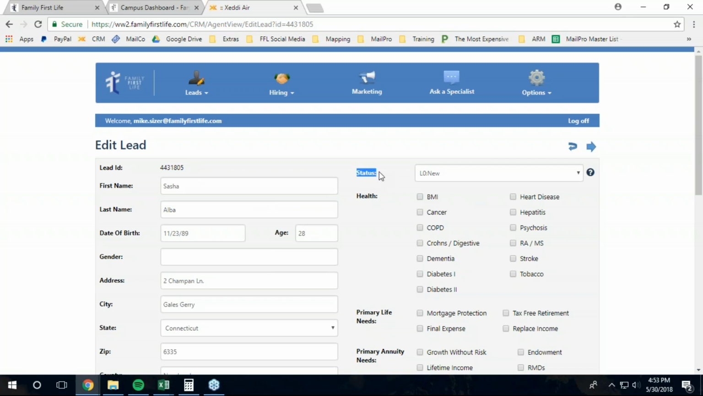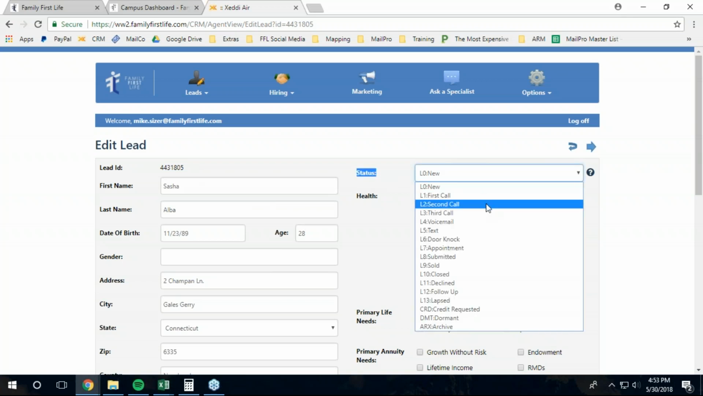Next over here, you're going to see status. There's a bunch of statuses here. Basically, what we have done over time is pulled the top producers to find out what's the exact process that you take with every lead that you get. So based on their feedback, this is the list of statuses that we have come up with.